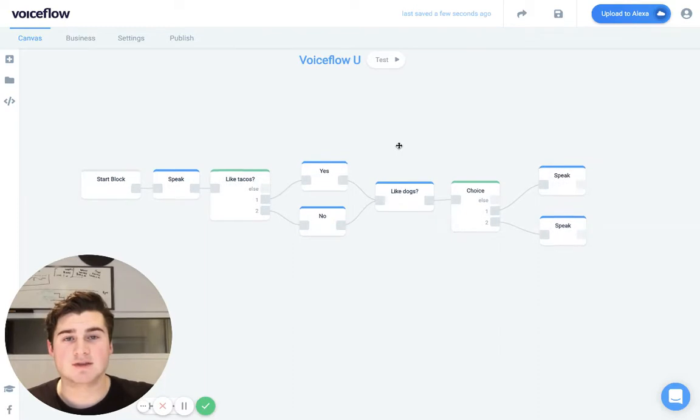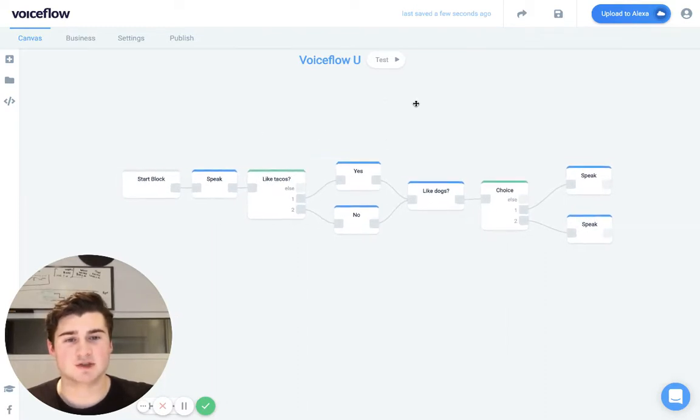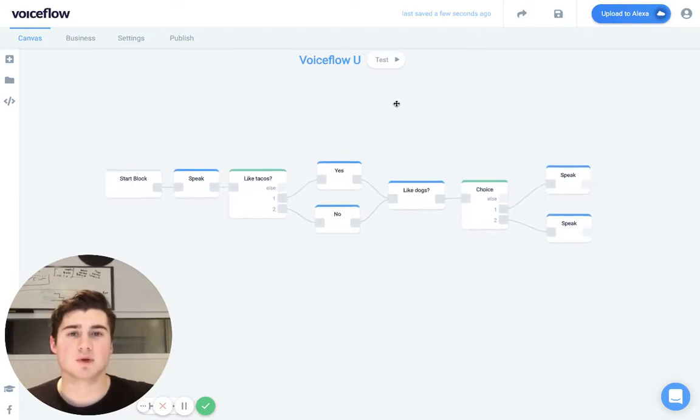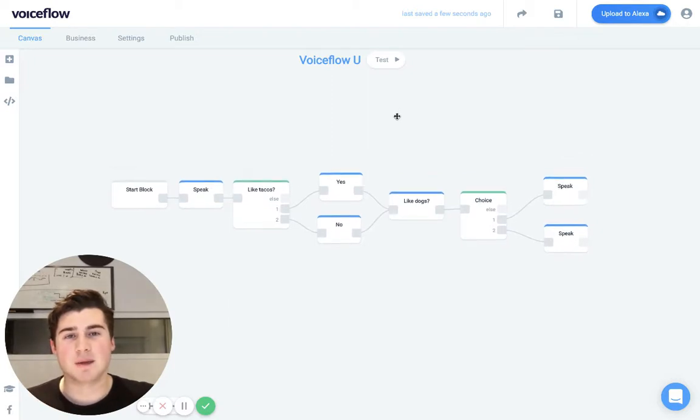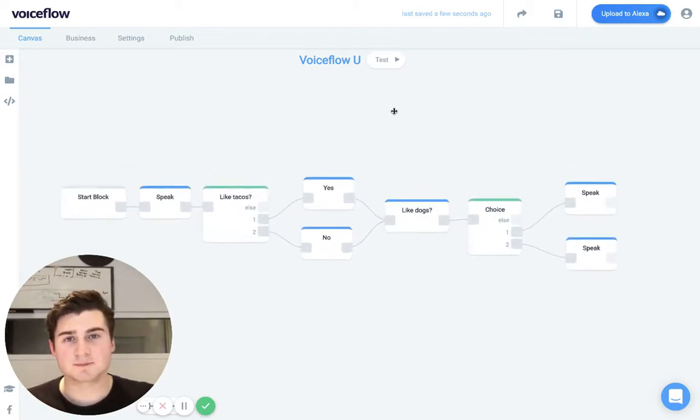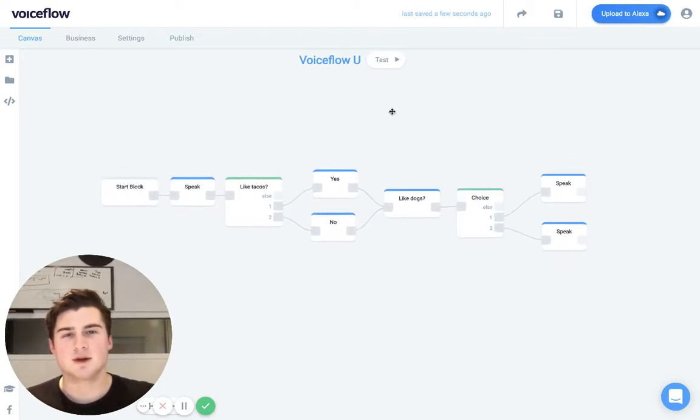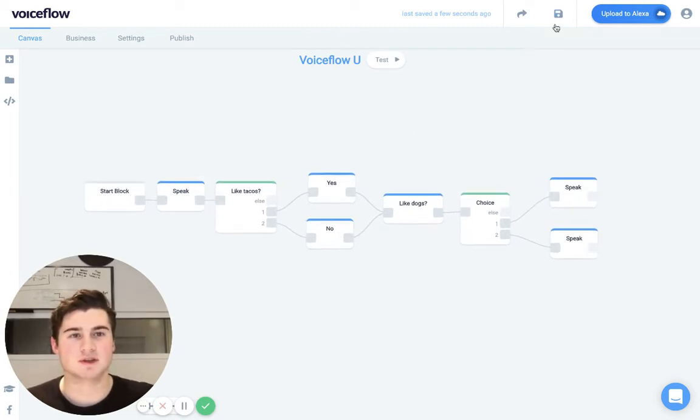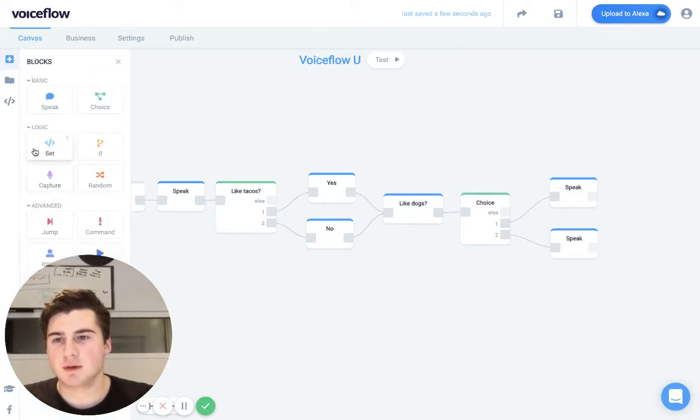And so today I have set up just a very basic little skill with two different questions, and we are going to create a command block that's going to help the user by telling them some sort of helpful information and then bring them right back to where they were in the skill. So let's do that. I'm going to go into our advanced section here and pull out our command block.